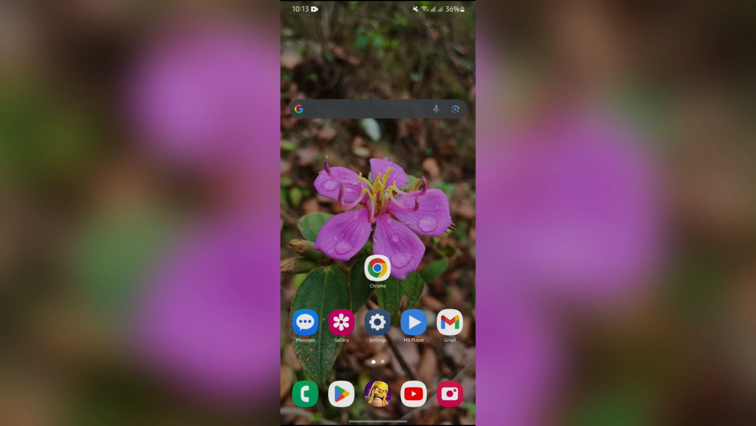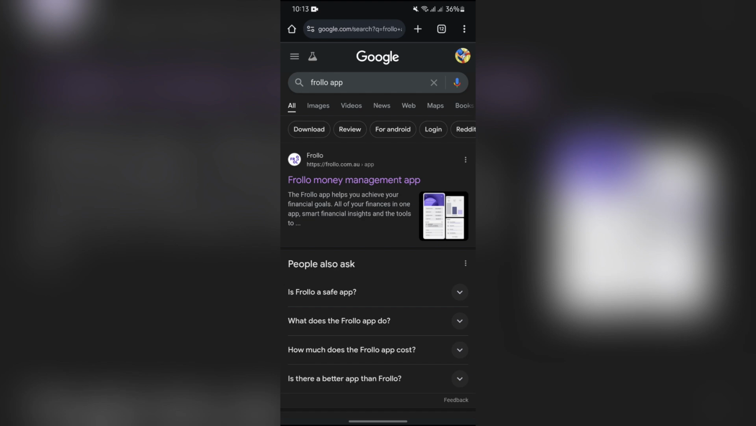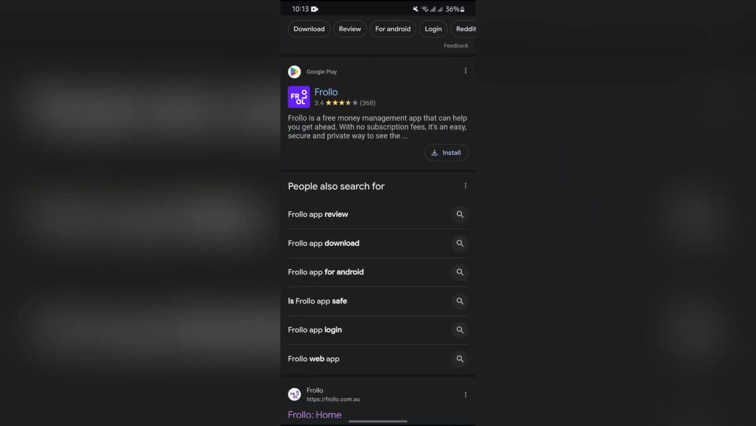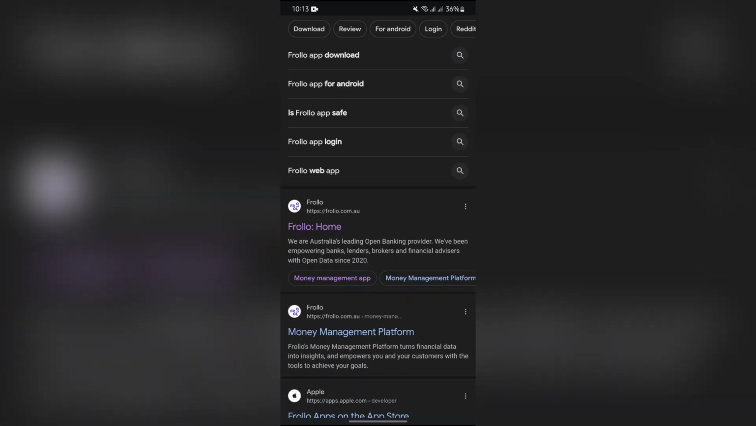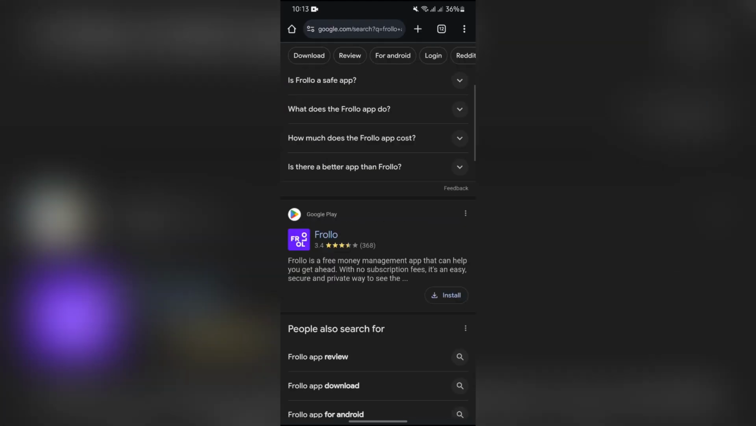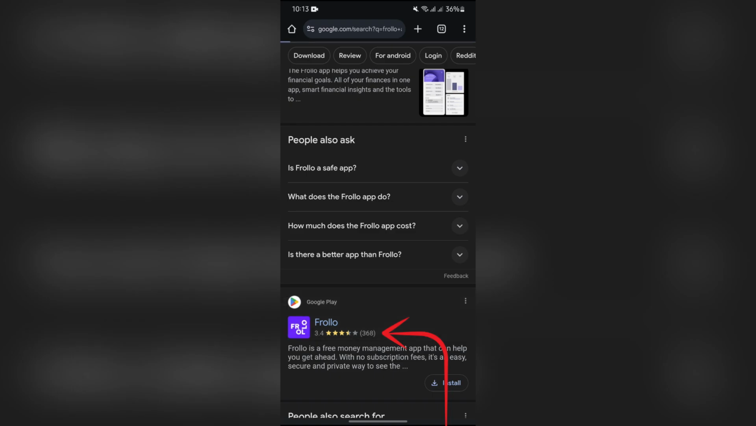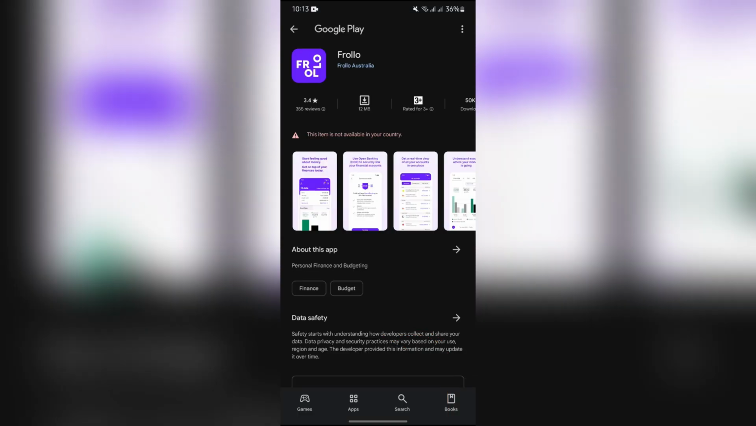Now, in order to do this, you simply have to open your Play Store if Frollo is available in your region. Otherwise, just open your Google Chrome and search for the Frollo app, and many options will appear to install and download the application. If it's available in your region, you can choose this Play Store link directly and it will lead you to your Play Store. And if it's available, you can install it from here, but it's not available in mine, so it is showing this item is not available in your country.